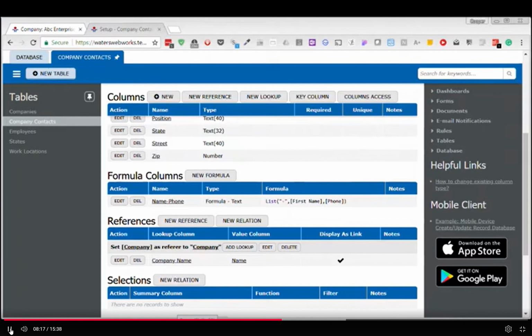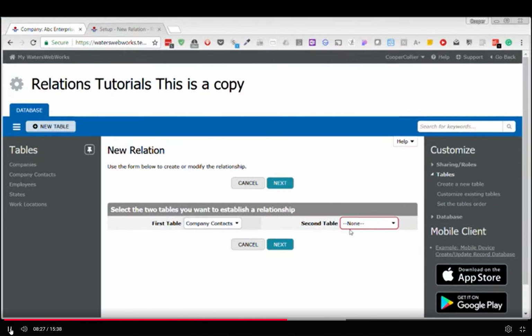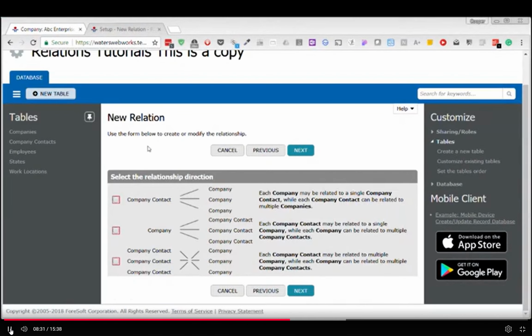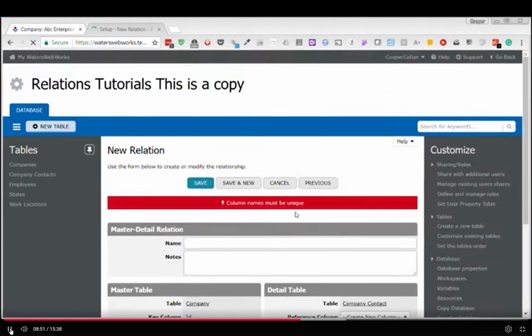We're going to do this way. We're going to hit the relation again, and we're going to go to the second table, and we're going to pick this one. Still not going to put a name in there. This time we're going to leave it as simple choices. We're going to pick this, and we're going to tell it to create a new column. And say I save that.